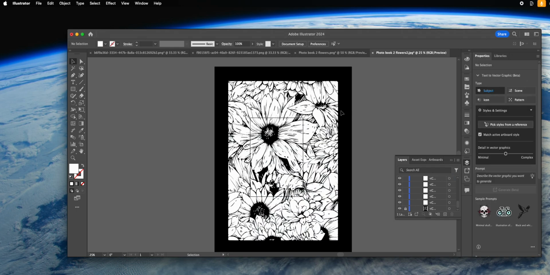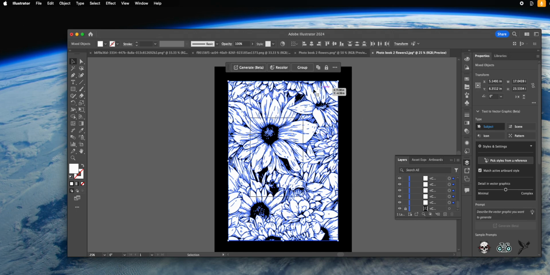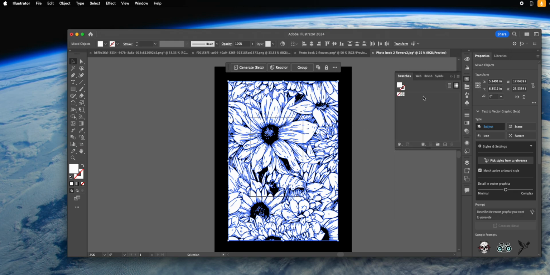Okay, so now that we've got this thing traced, we're going to ungroup it, and then we're going to click on one of the items, and we're going to select similar objects, and that will select all the different similar objects in here. And the way this script works is you've got to use swatches, and since every time I open up Illustrator the swatches go away, it just makes me crazy. I'm like, where are my swatches?